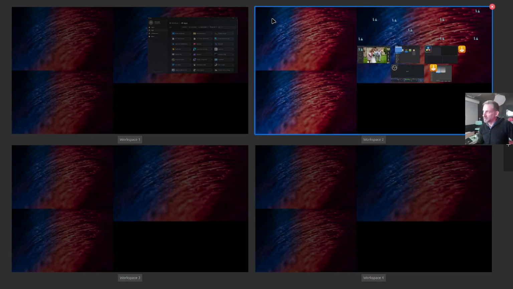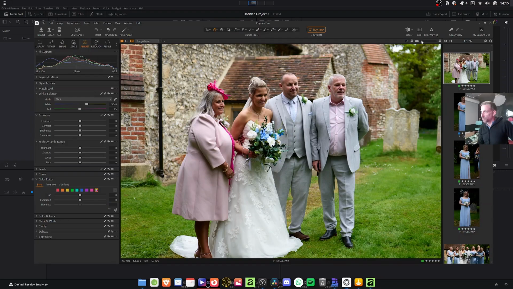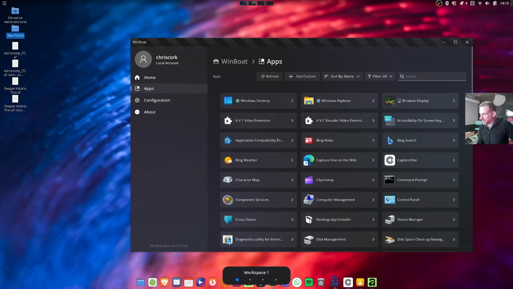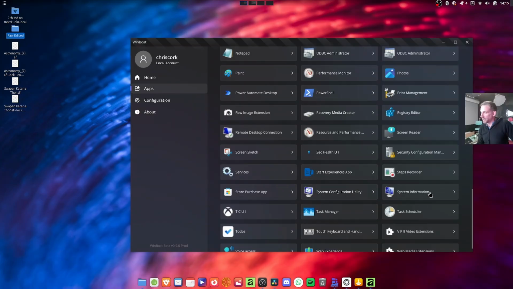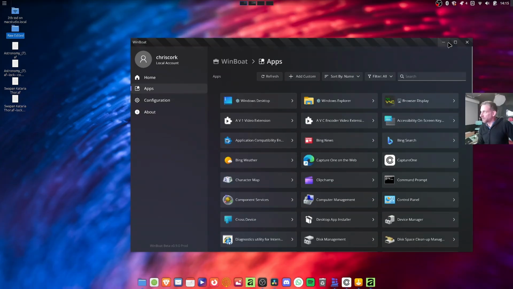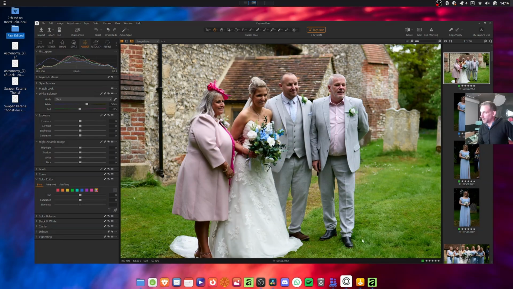So ZenBook top left, ZenBook bottom left. This is the laptop where you detach the keyboard off the screen. And then top right is a 4K monitor, which is what I'm doing everything on. So we'll just go back to that. And I've got Capture One running through Winboat, which is this application here, where you can select all the apps that are installed on your Windows VM and it will just run them separately in a window. So let's get Capture One back.